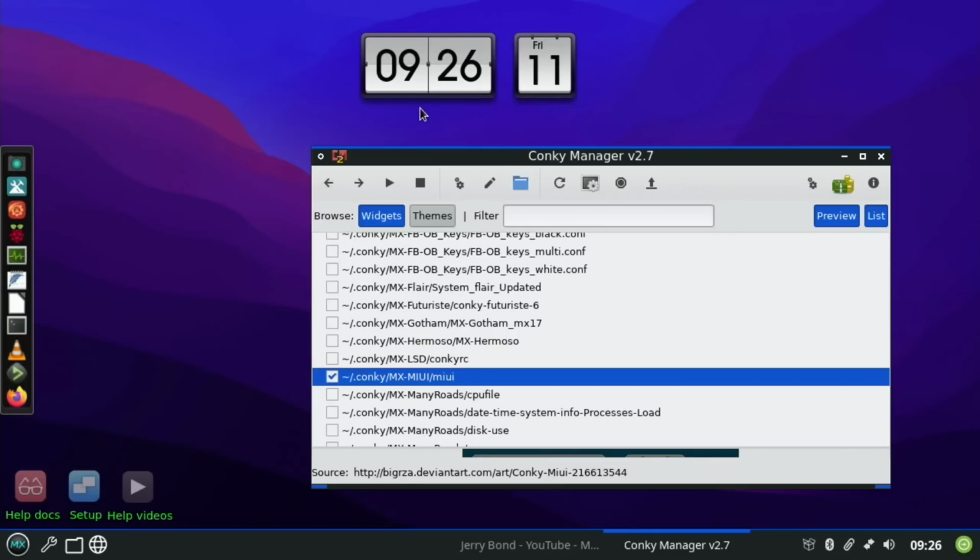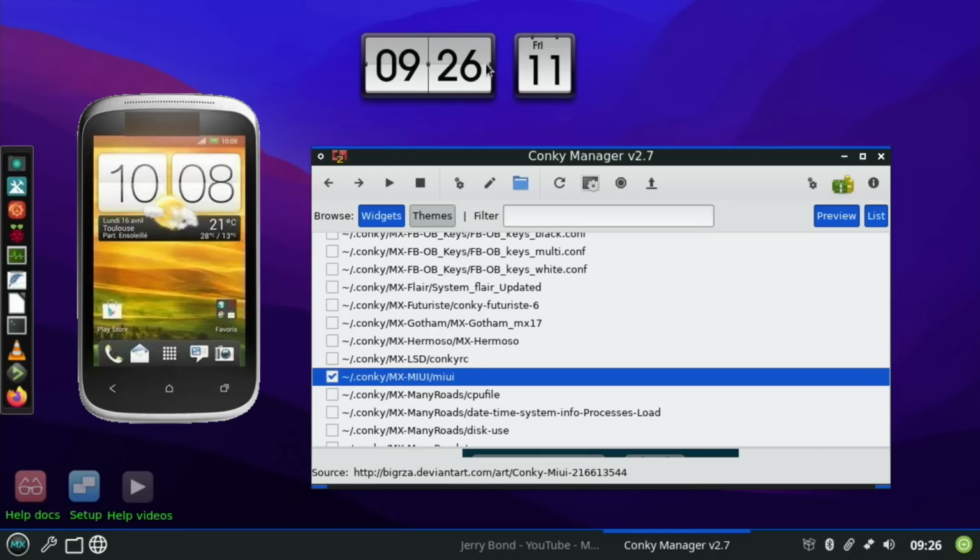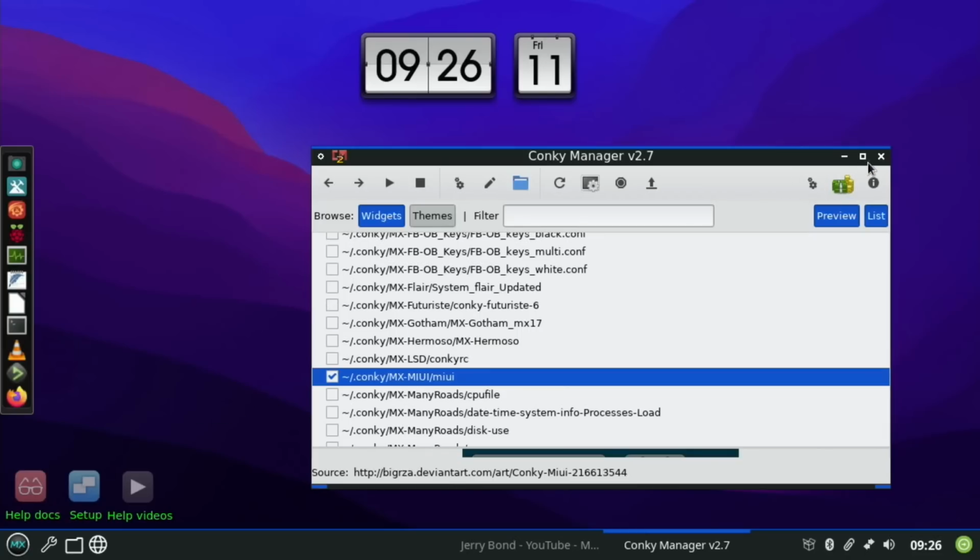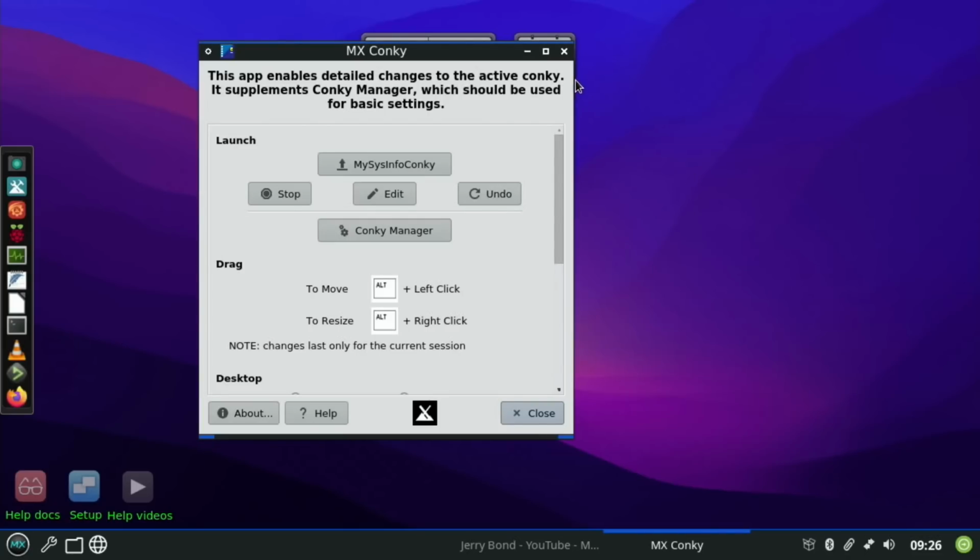There was an Android phone that had this symbol. I can't remember what brand it was, but they used this sort of thing on the display, and it really made them look different to anyone else, but I just can't remember what the make is now. Someone will let me know in the comments. Right, so let's leave it at that and close this down.